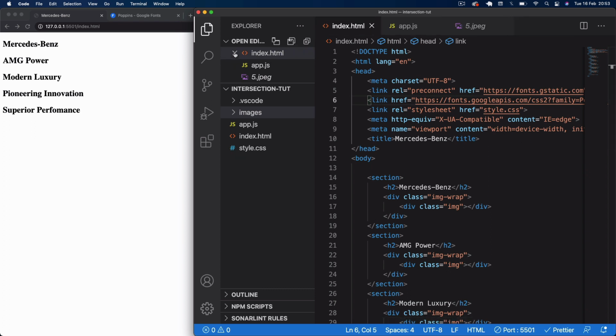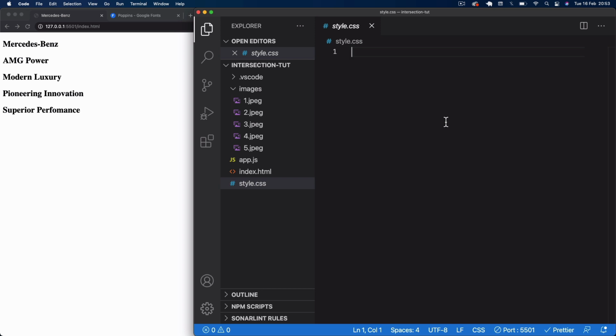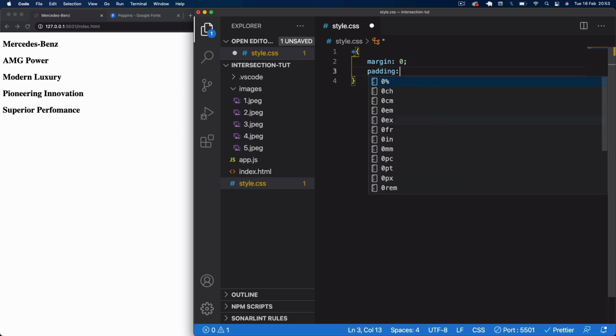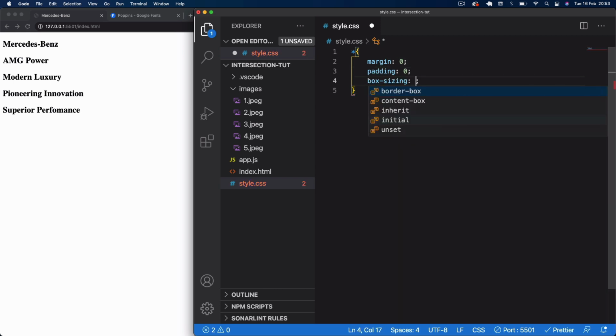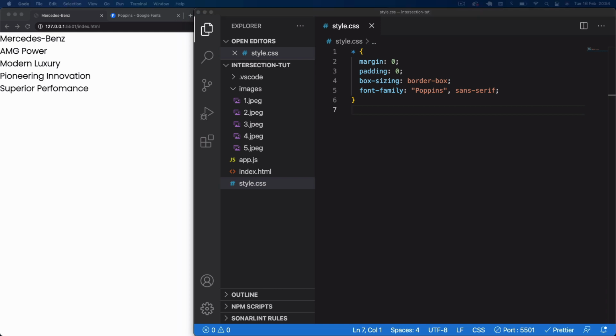The next one I do is just go into our CSS, style.css. I'm going to get my global selector here, and we'll just say margin 0, padding 0, box sizing border box, and I'm just going to paste that font in there as well. So now you can see we've removed all our default margins and paddings, and you can see we've got that nice Poppins font applied.